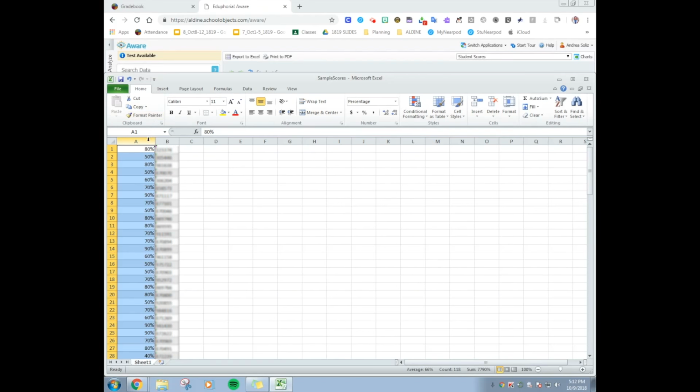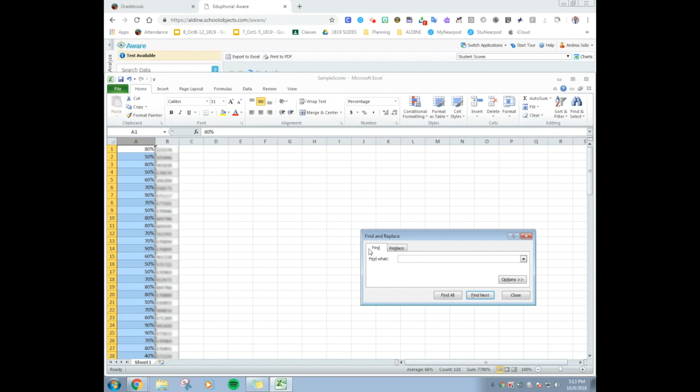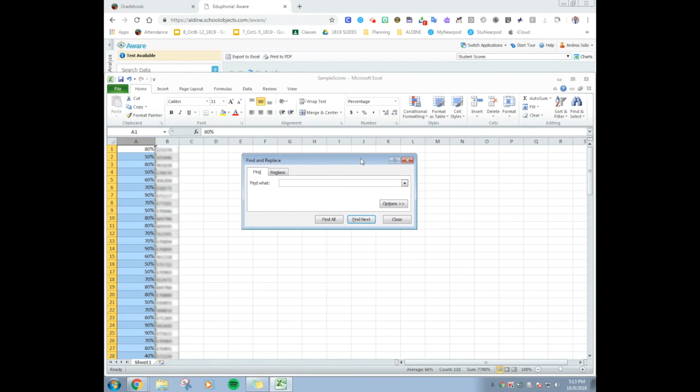All right, do you notice how there are these percent signs right here? So the percent signs kind of throw eSchool off. We're going to have to get rid of those. Now you could go through and delete them one by one, but that's too much. So what we're going to do is highlight this column. Then on our keyboard, press and hold the Control button, and then press and hold the F button. So you should get this Find and Replace window that pops up.